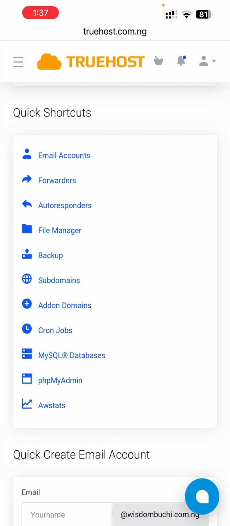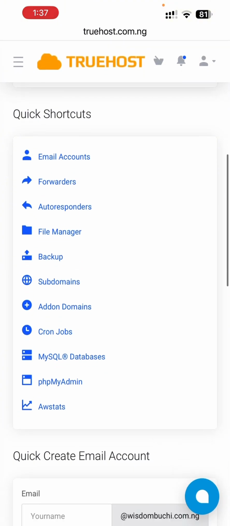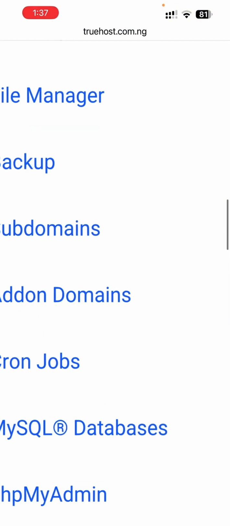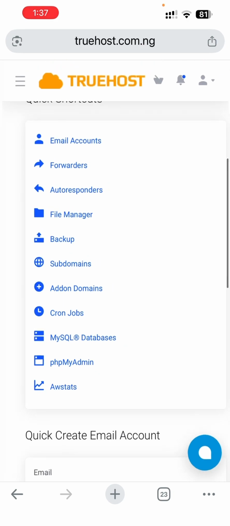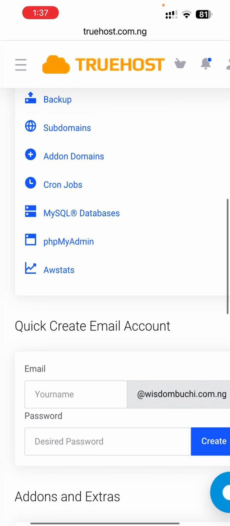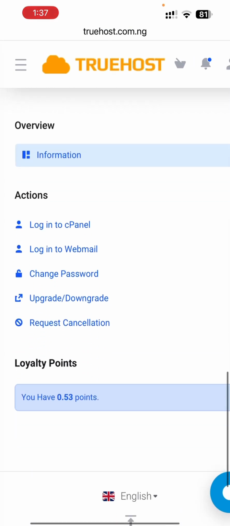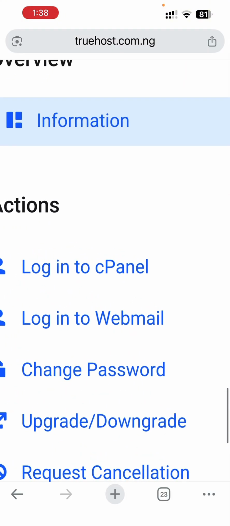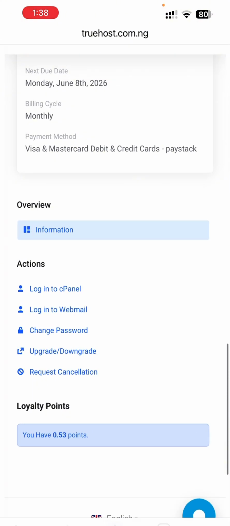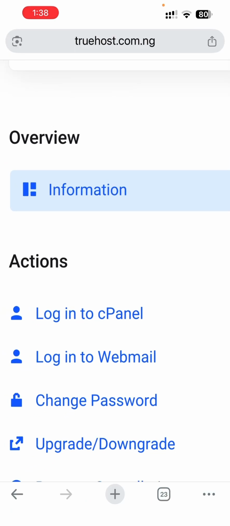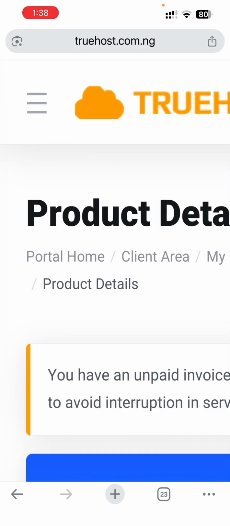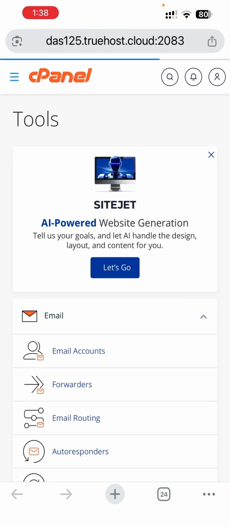So there are two ways you can locate your cPanel from this place. The first one is add-on domains, you can see it here. That's number one. And number two is to scroll down. When you scroll down, you see login to cPanel. That's number two. But this time I'm going to follow login to cPanel. Simply click on login to cPanel, then it will take you to your hosting cPanel, which is this place.